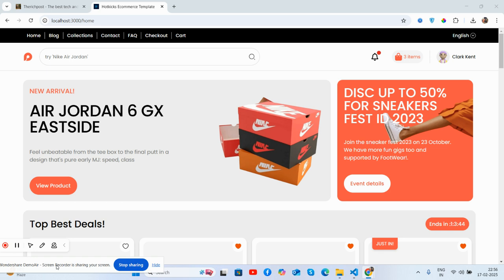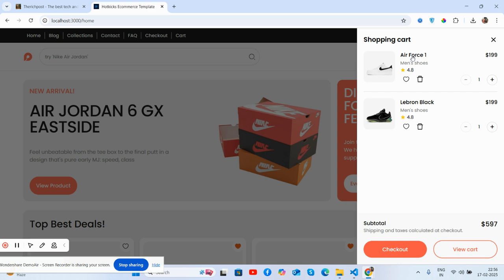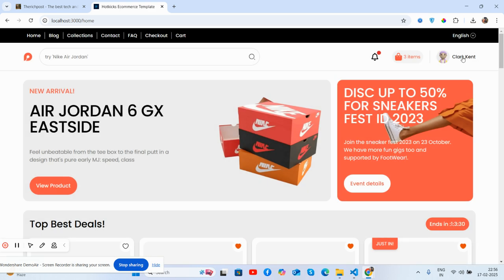So friends, here we go. We see the beautiful e-commerce template homepage. See the top section, notification icon, mini cart, just beautiful. See guys, and the user icon, and see the homepage top section, just beautiful.